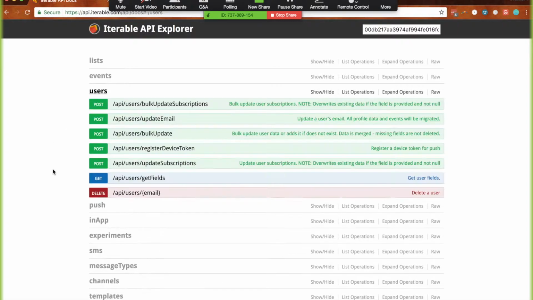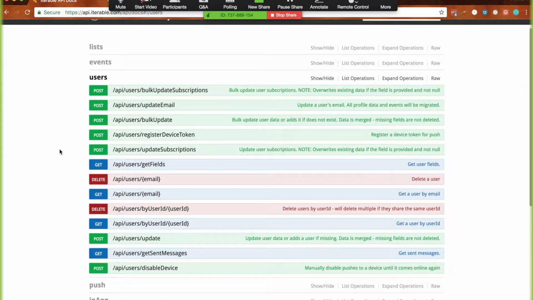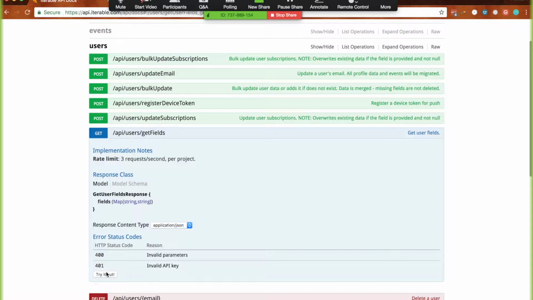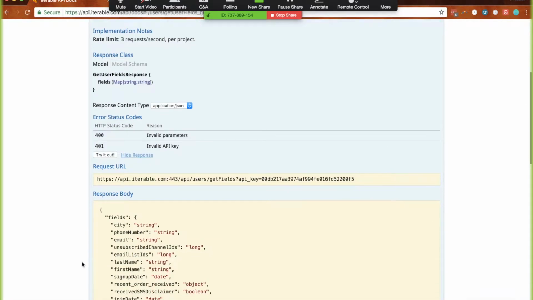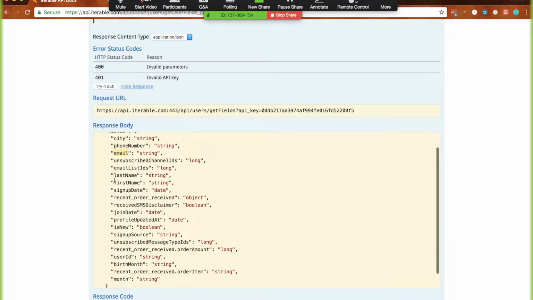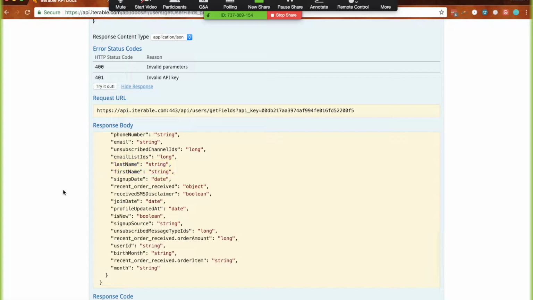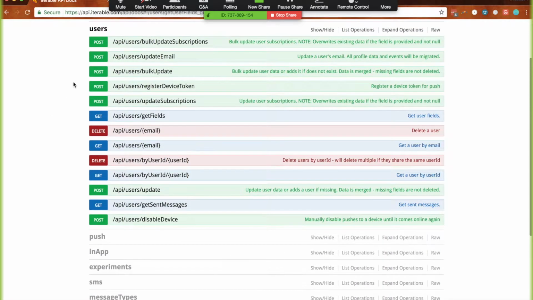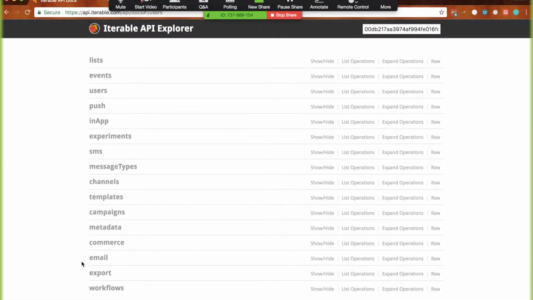So just as an example, to do something common, let's say I want to see all of the fields that exist in my project. All of the user fields, I can just hit this button, try it out, and it'll show me everything that exists. So, obviously email exists, that's common, that's how we key our users. And any additional fields that you add, such as first name, last name, anything extra. All right, let's close this out and go back down to export.